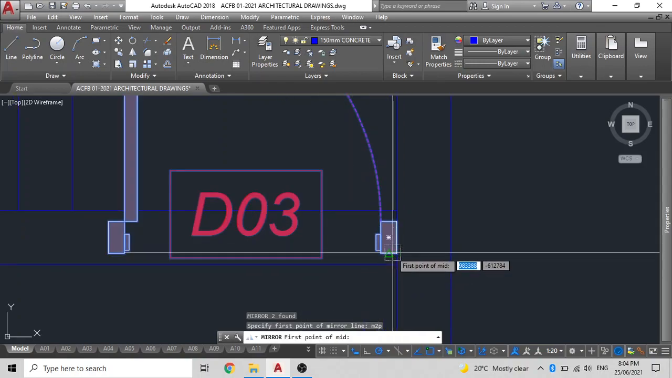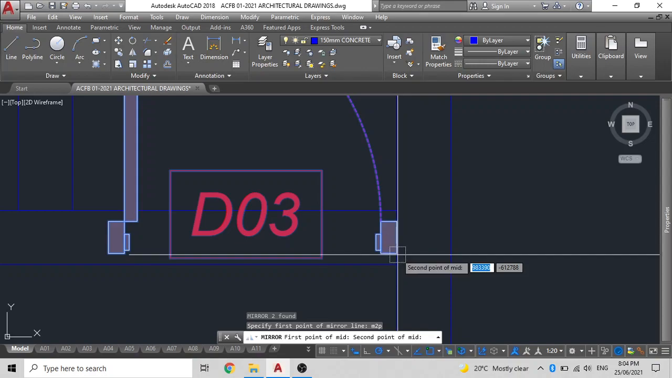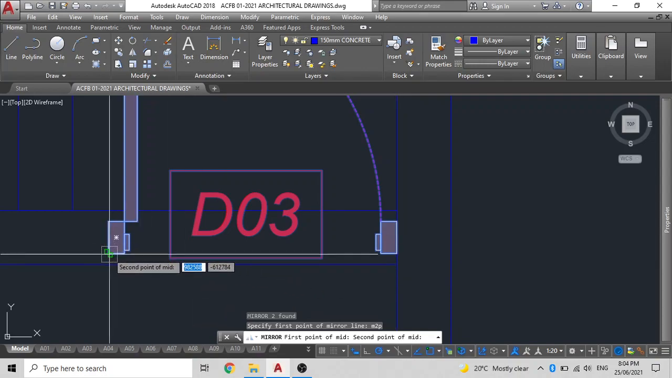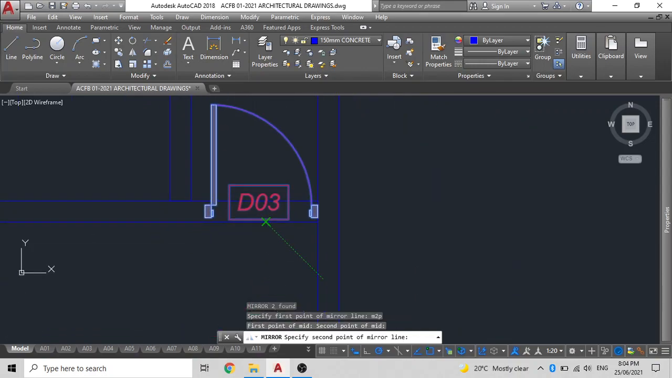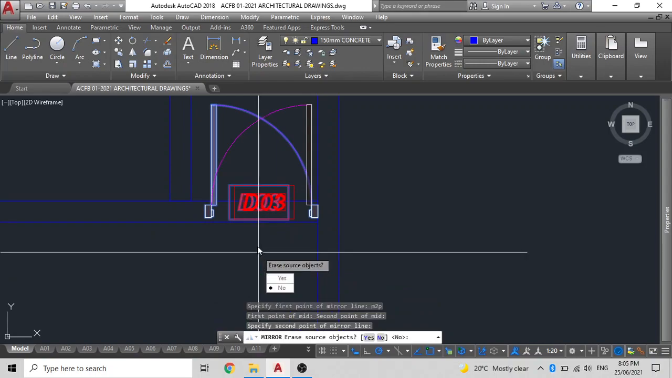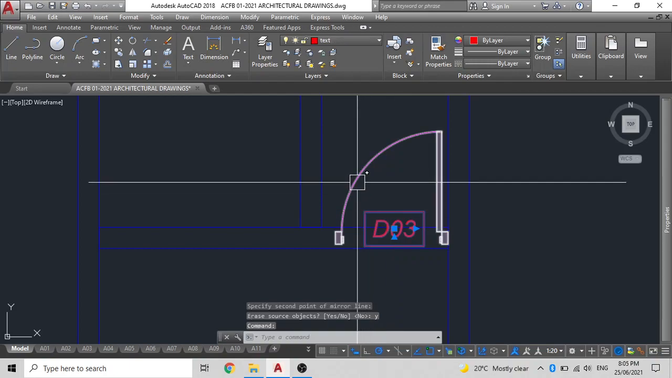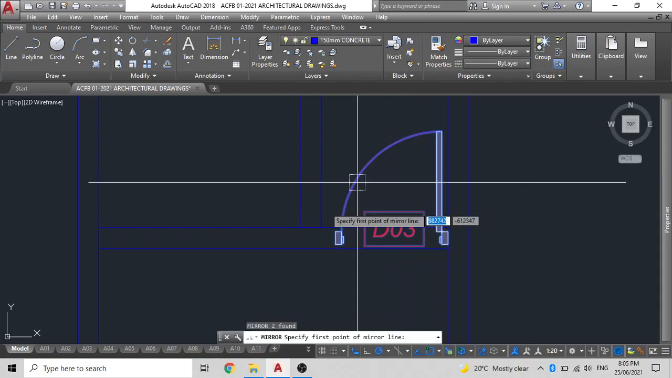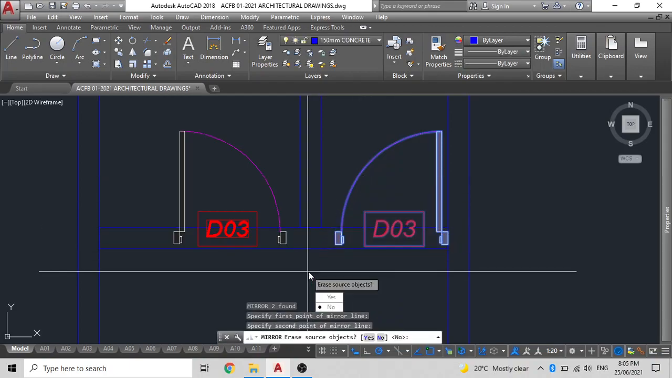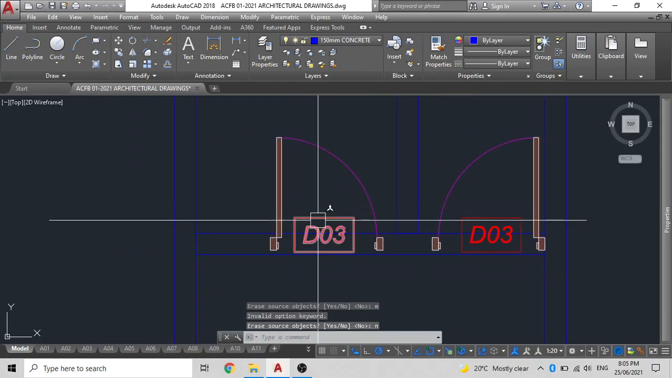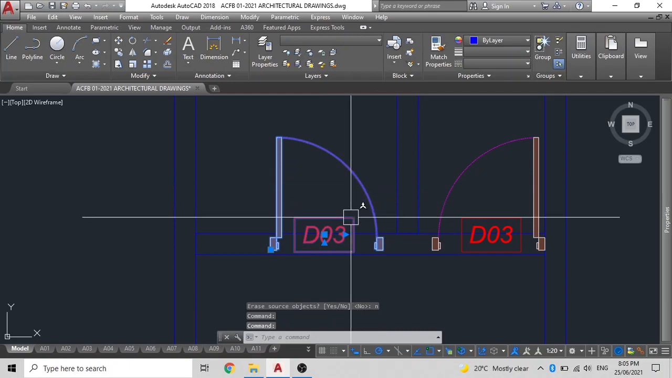Then I'll select the 2 outer edges of the door. You can also use the inner edges. And you can just mirror it like so. And type Y to delete the original. There you go. Similarly, you can mirror this door here. Or you can just move this door more to the left.